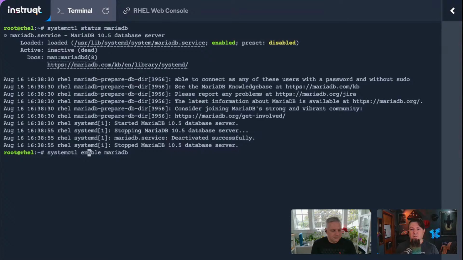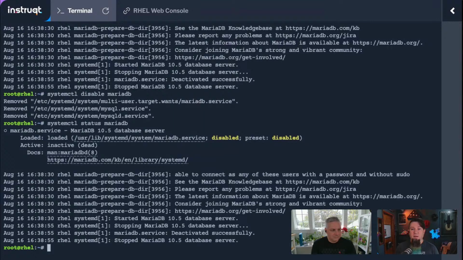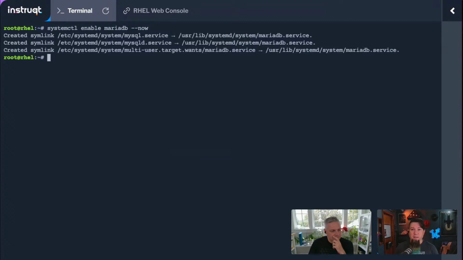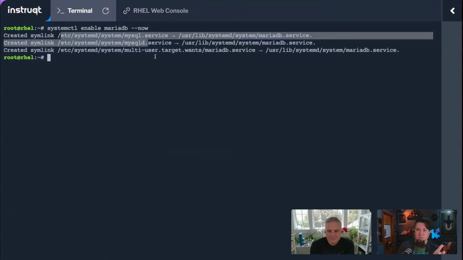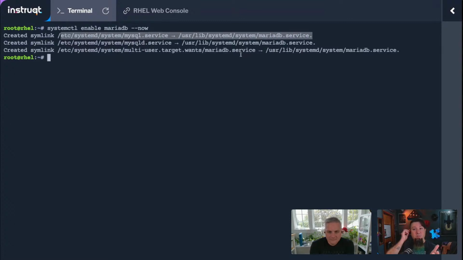disable it again. And you can see in the status again, now it's disabled. If I do the same enable command, but I add --now, it'll tell systemd not only to enable it at boot, but also start it right now, right? And you can see the way it knows to start them or not is there's just symbolic links that are placed inside of the proper directory structure within systemd.